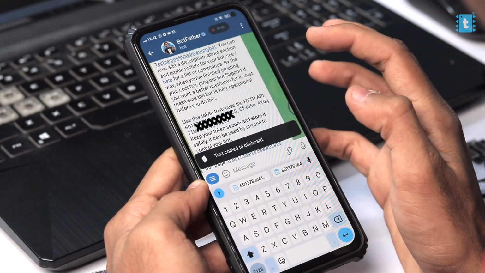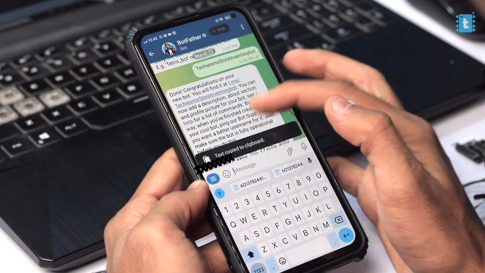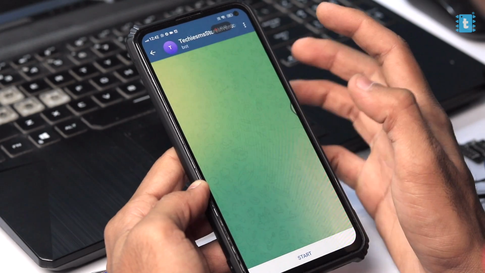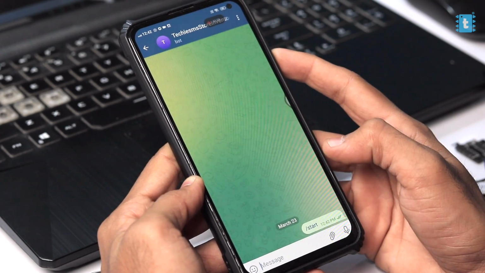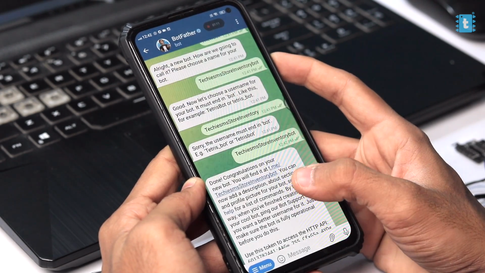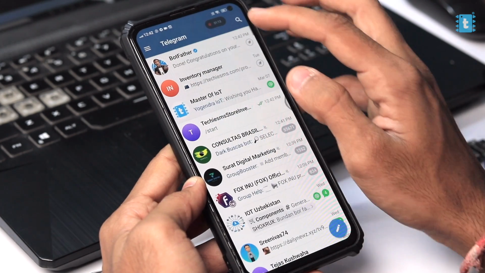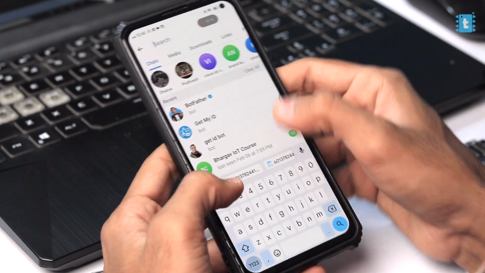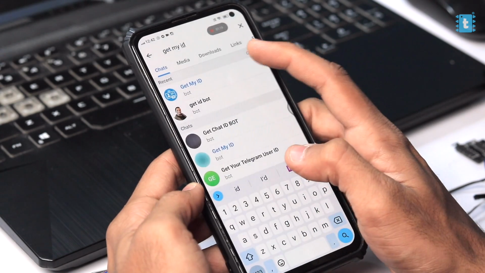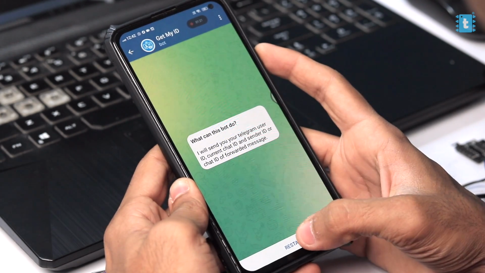Here we also got a token, which we need to copy and paste somewhere, because we'll need it inside the code. After that, you can go inside that bot and click on the start button. With this, we have activated the bot. Now we need to get one ID. For that, you need to search for Get My ID. Here, click on start.